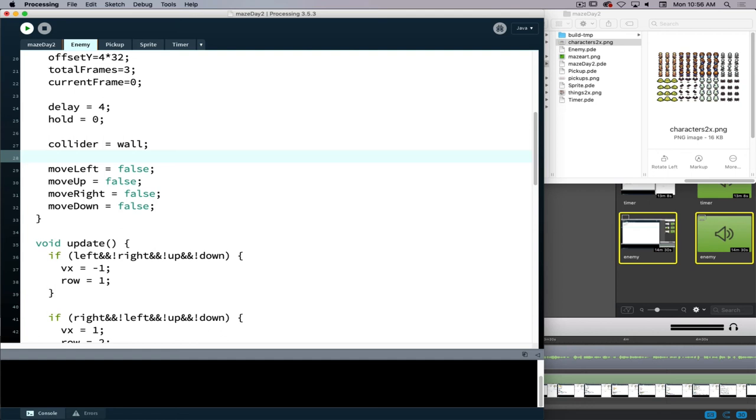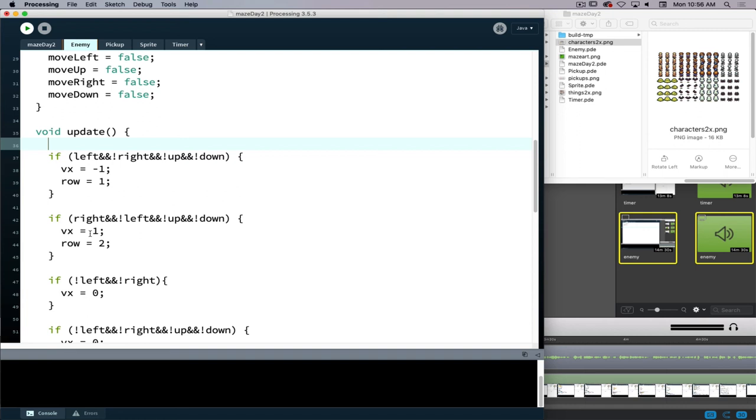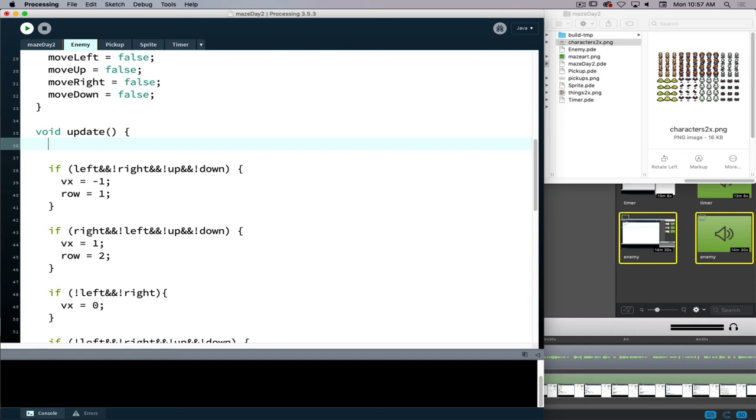So now what we need to do is, inside of update, we need to do the chase. Now this next part here, chase is pretty much just using a distance equation, but then we have to determine, do we need to move left, right, up, or down. We're always going to want to close the bigger gap first. So whatever distance is occurring between the two objects, we need to close that bigger gap first.